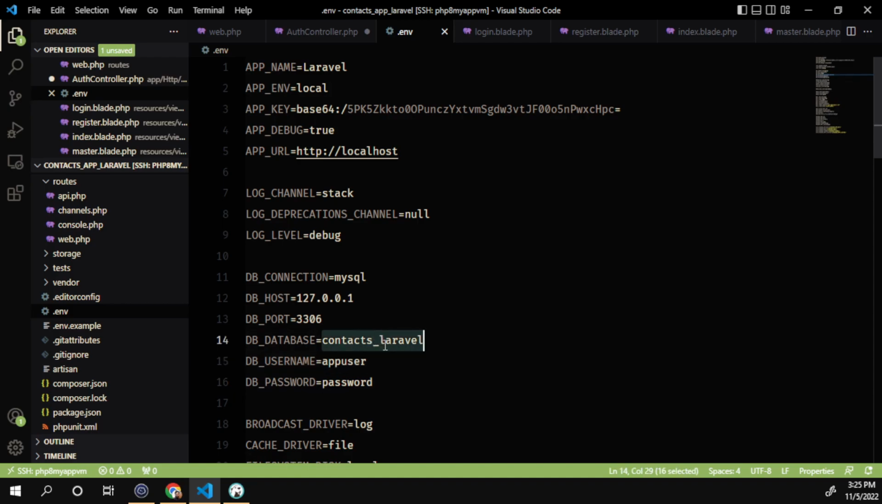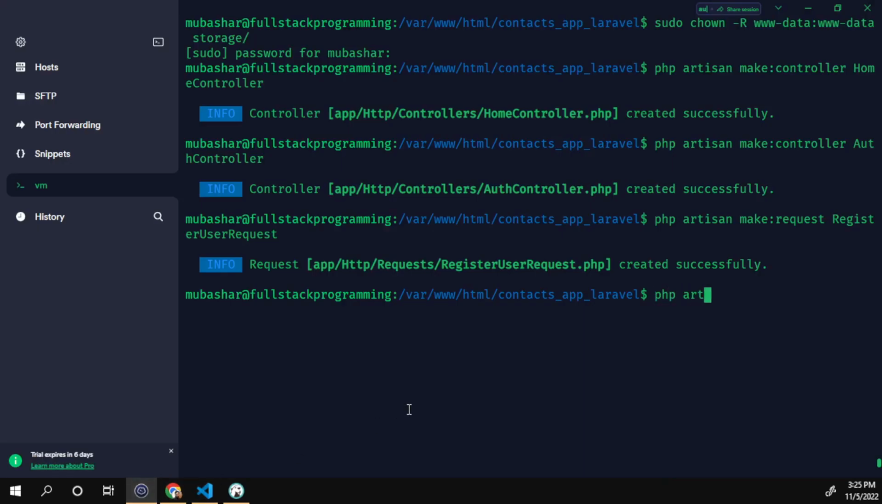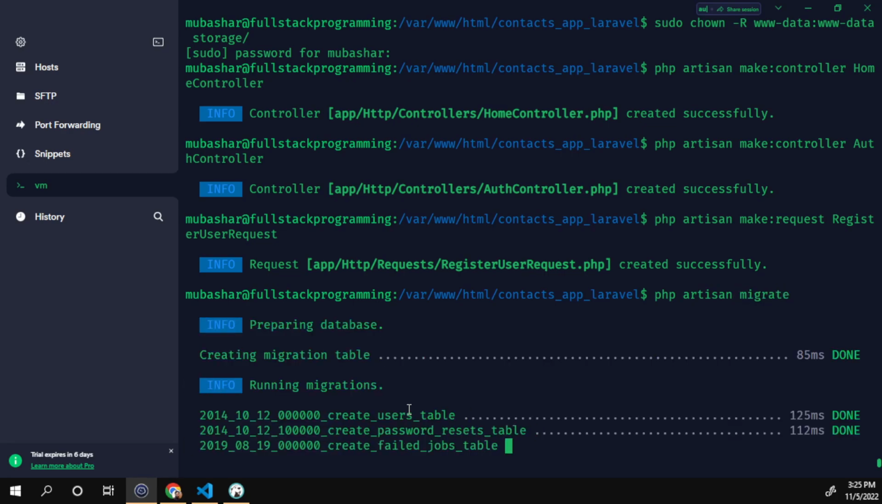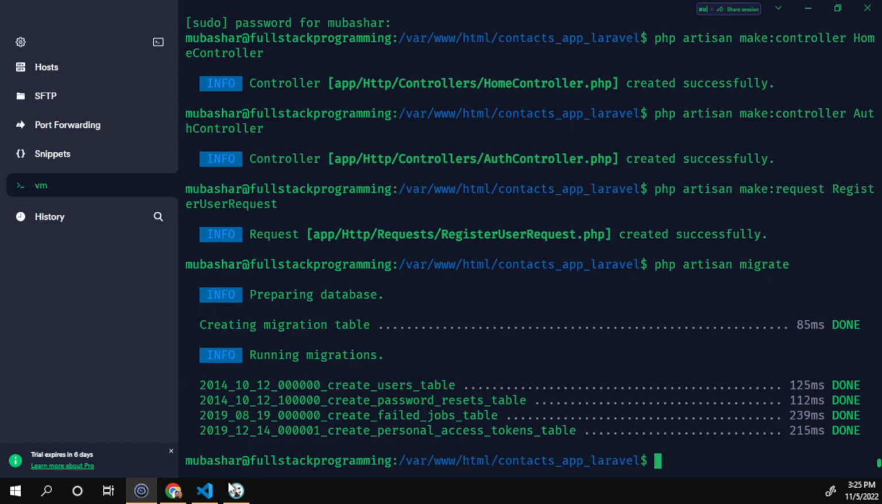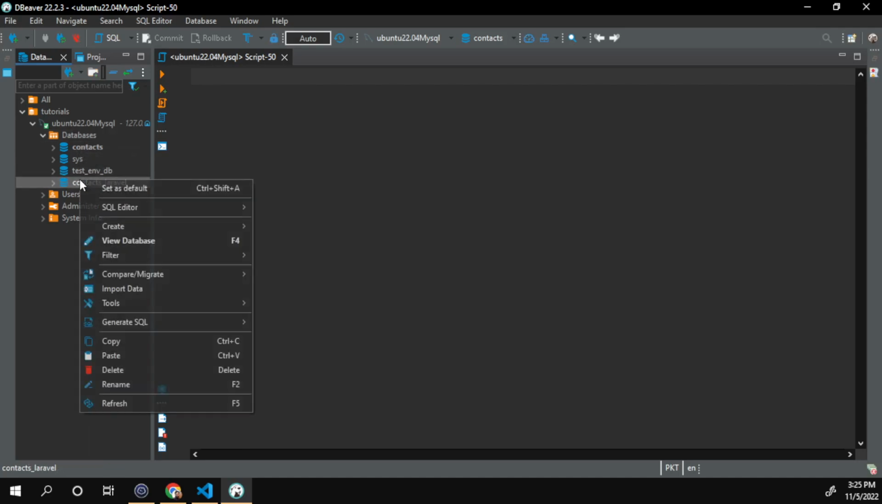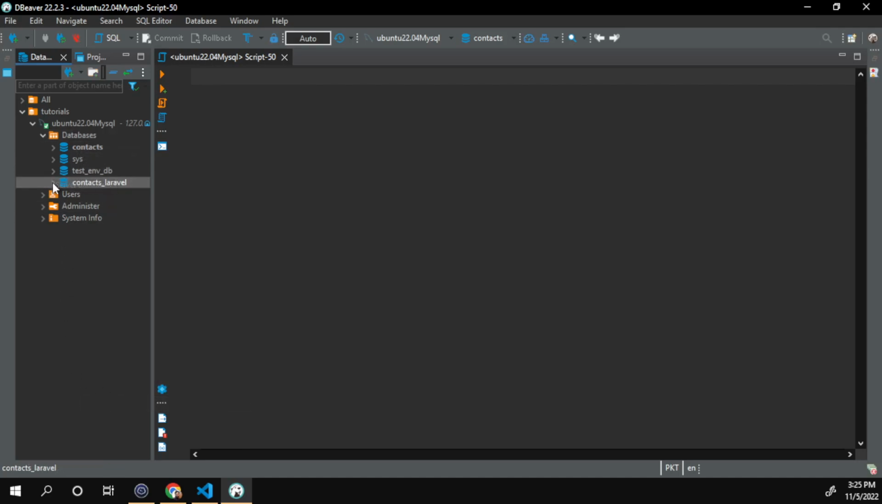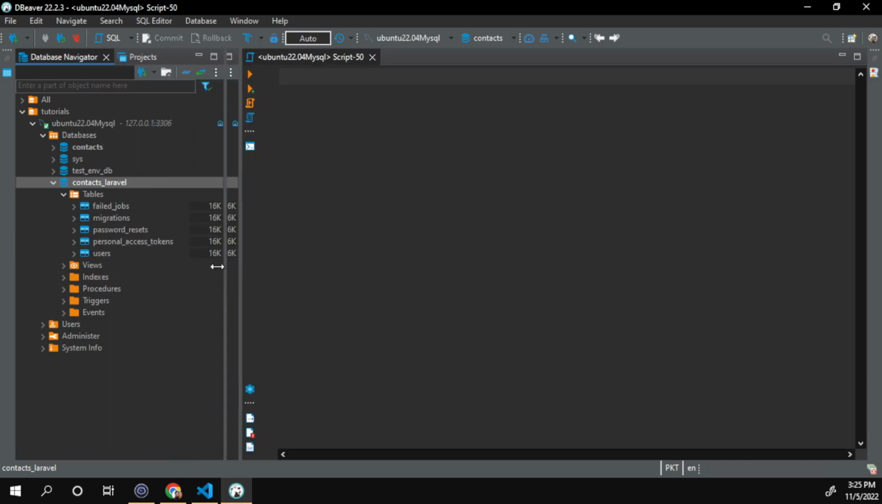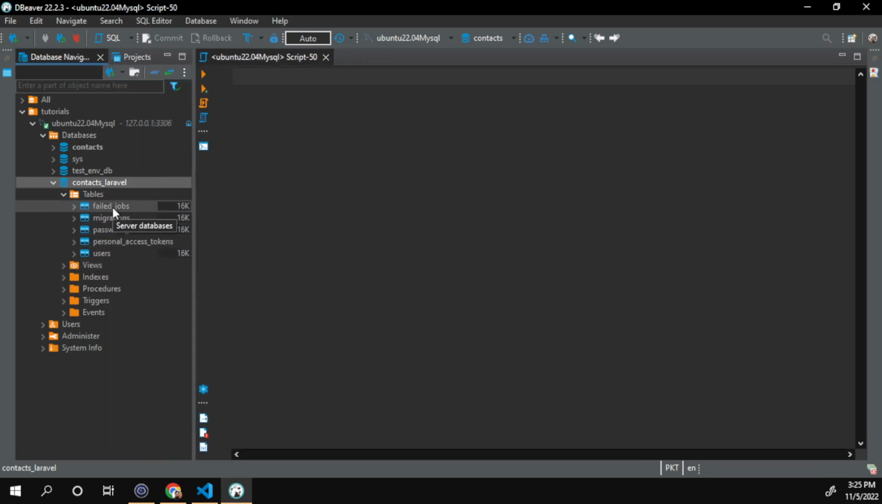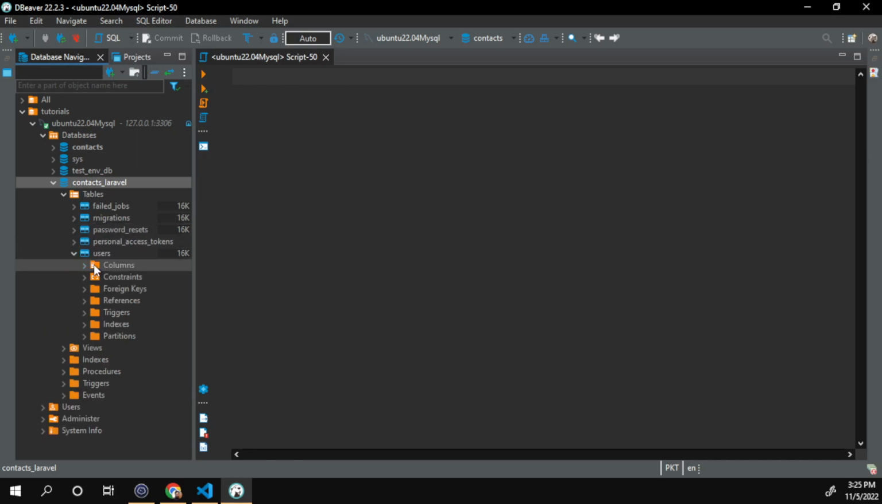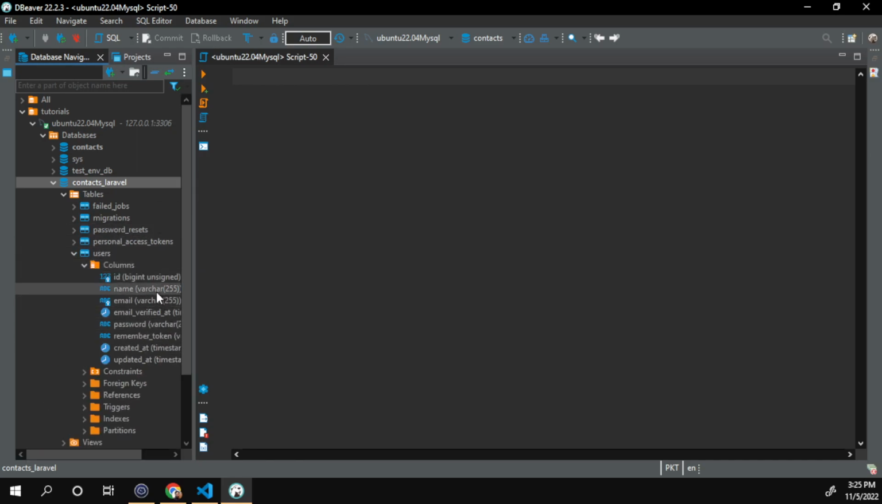Okay, so let's go ahead and migrate the database. It migrated, so let's refresh it and see the tables. We have a users table, failed jobs, migrations, and password resets. This is all the stuff that you get, but we're going to be primarily working with the users table. It doesn't have a first name, last name thing.